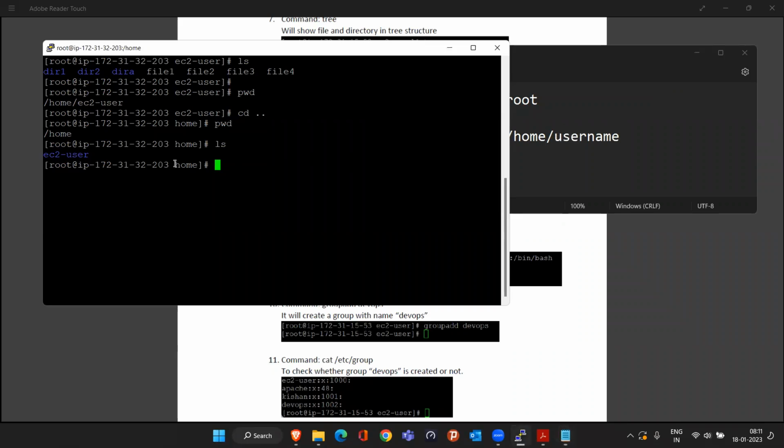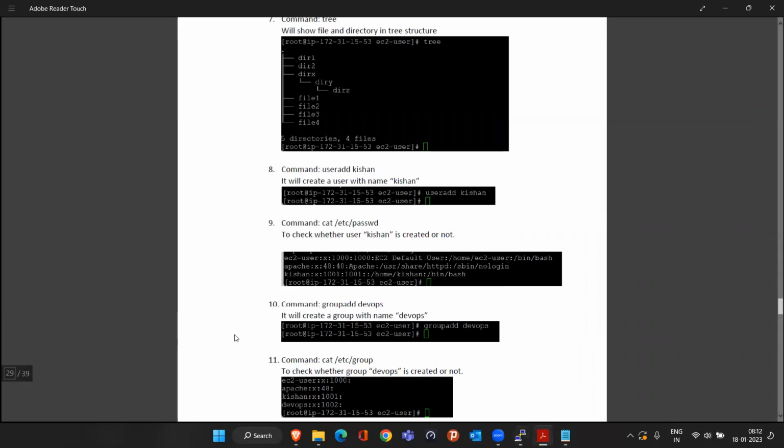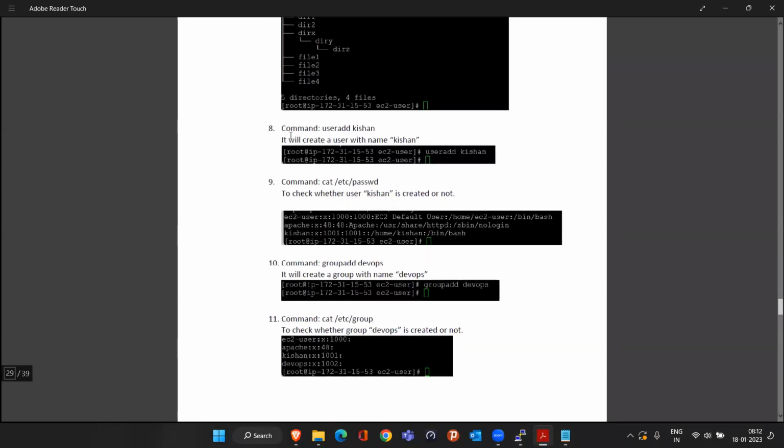Currently only one directory is present, which means only one user is present. By default, whenever you launch an EC2 instance on the AWS cloud, they create an ec2-user. Now we have to see how we can create a new user. If you want to create a new user, you have to follow this document.